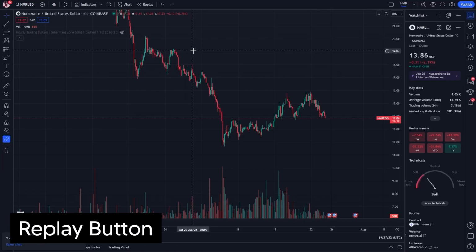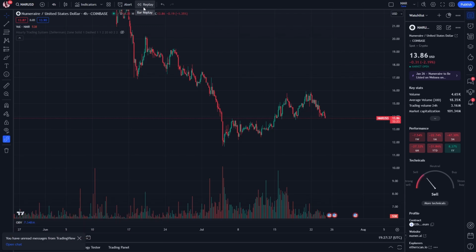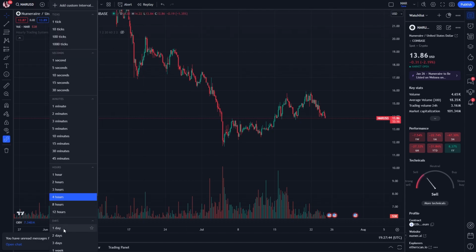So one of the things that you're going to want to do as a beginner trader is, of course, get better at trading. Now, the best way to do this, and this is by far the best way, is to use this button right here. At the top, you can see that there's a button called bar replay. Essentially, this allows you to go back in time and then, of course, test your trading strategies.